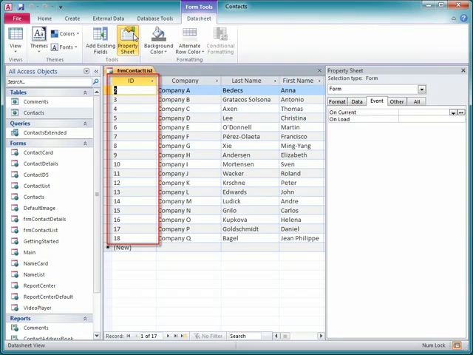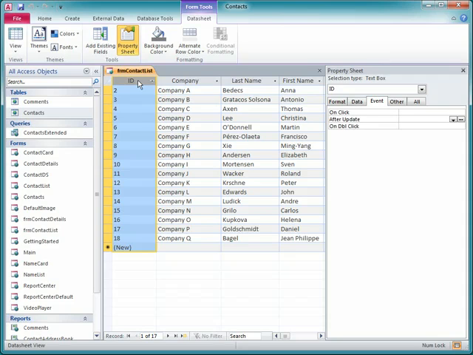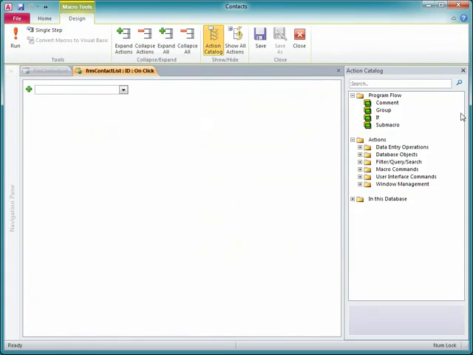I want to make it so that whenever I click one of these IDs, the detail form will open and display the corresponding record. First, I select the field by clicking its column header. Then on the Event tab of the property sheet, I click in the On-Click property box, and then I click the Build button. There are a variety of ways to build this macro, but at a minimum, I know I need the macro to open a form.